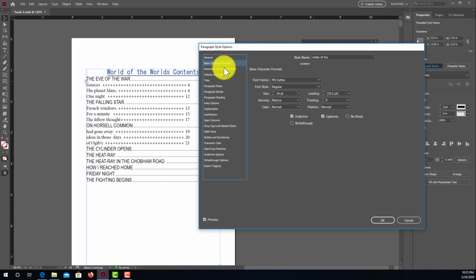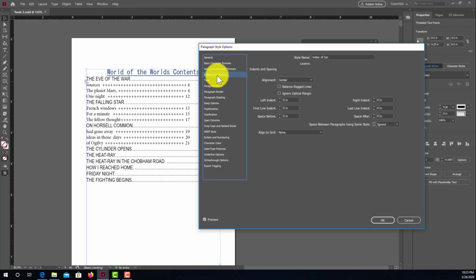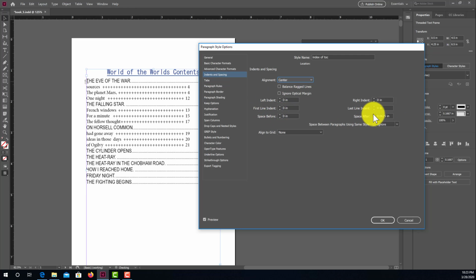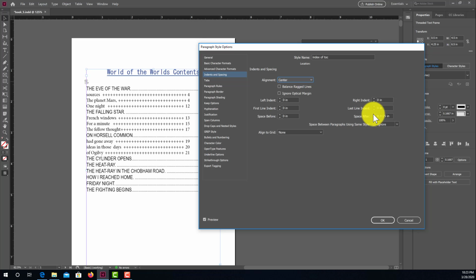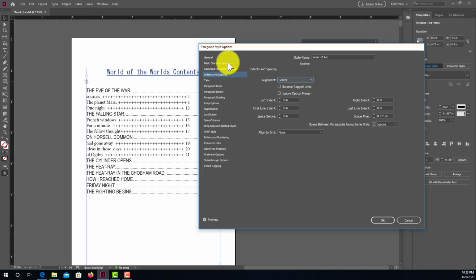So I can go here, for instance, to indents and spacing. It's centered right now. I'm going to click on Preview, make sure that's checked. I can left justify it, I can put it to the right, and just throw it back to center. What I want to play around with is the first line indent, but also the space before and the space after. So if I just want to increase the space there, I can do that.